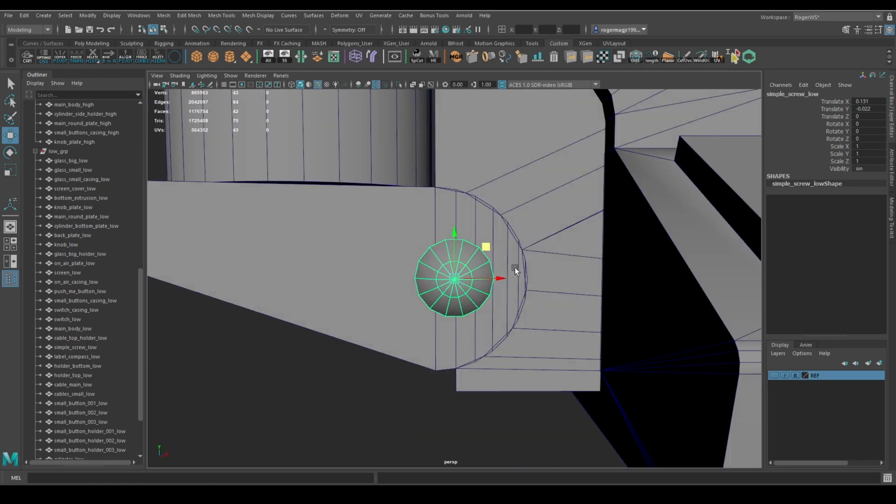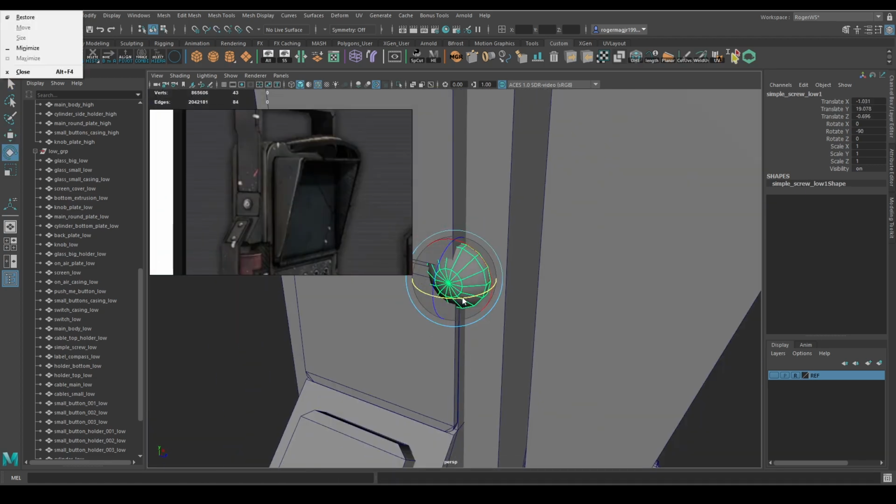But yeah, I'll leave you with the time-lapse, the rest of the UVs, and the bake preparation for you to watch.